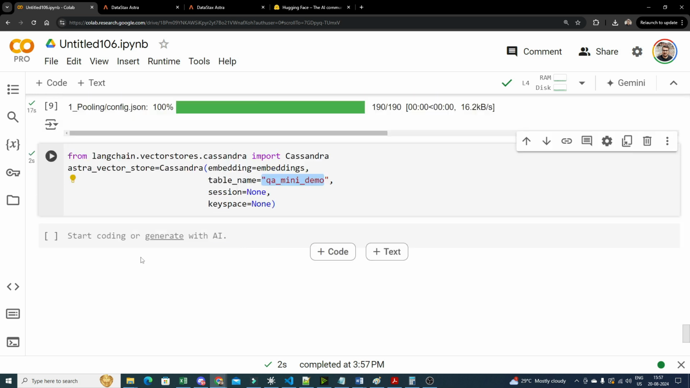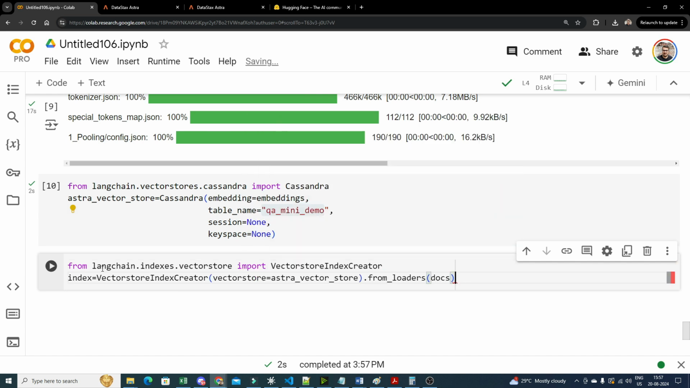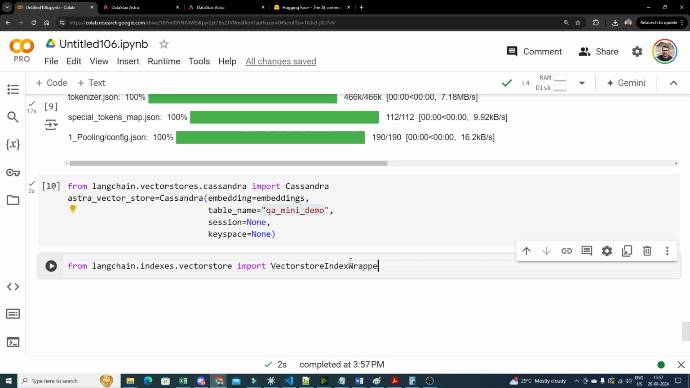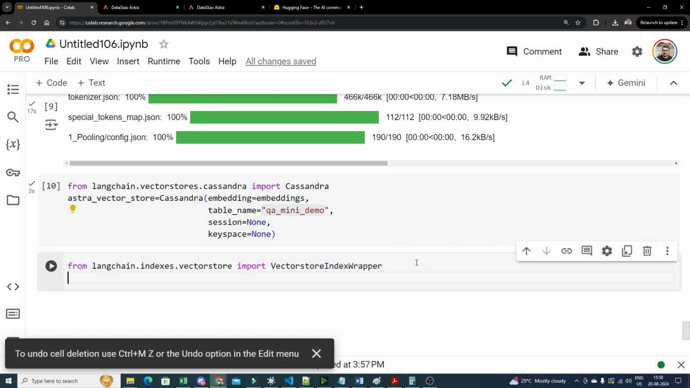Now inside this table, I need to go ahead and store my data, right? So first of all, I will go ahead and import from langchain.indexes.vectorstore. I'm going to import VectorStoreIndexWrapper, not creator, index wrapper, because this will be a wrapper on top of the vector store that we have created, the Astra vector store. This will be my vector store itself. I can probably use it to query my vector database. Okay, so let me delete this. Okay, VectorStoreIndexWrapper.